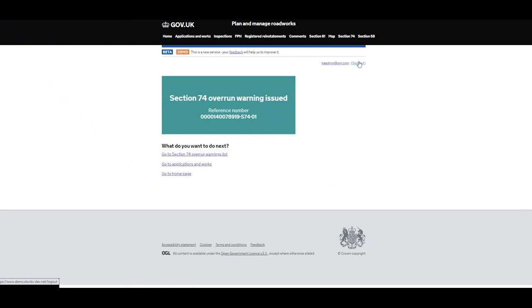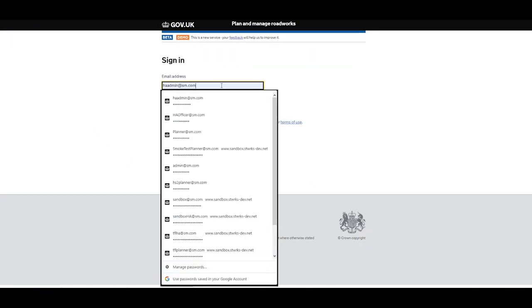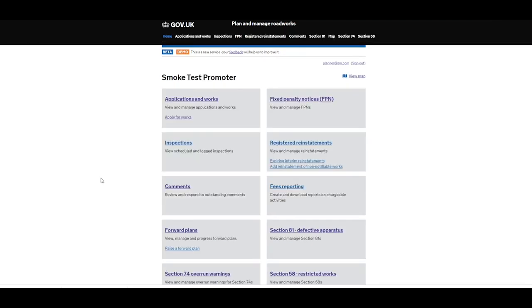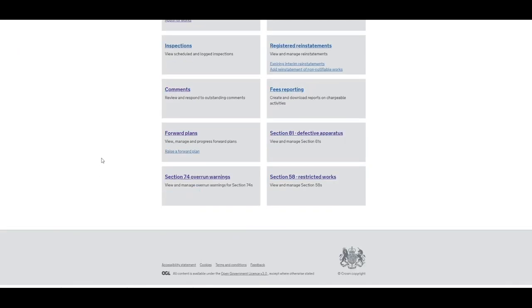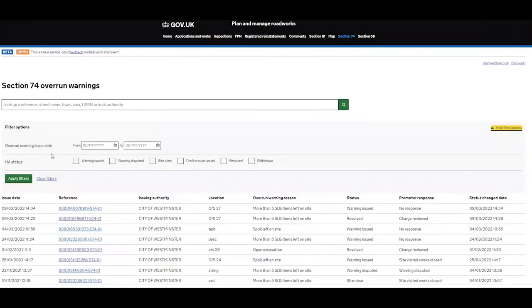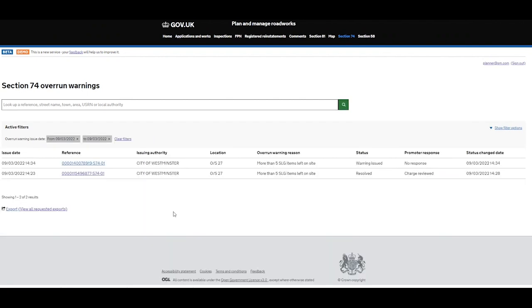So I have to go and log in as a promoter to be able to see said overrun. So where would I do that? On my overrun warnings page, of course. I can turn on my filters and I'm only interested in the ones that came in today. All the others are old news. So there we go. There's the 2 that we've had in today.